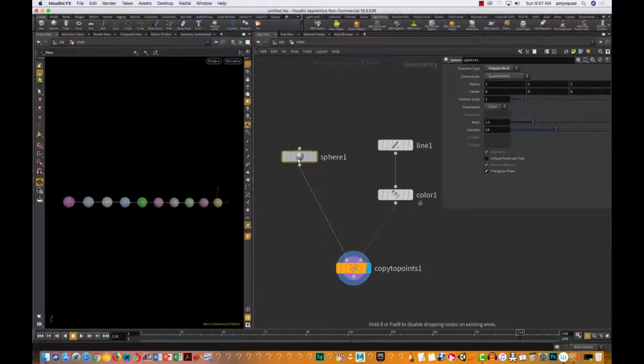And you know, you can swap out the sphere for any object and it'll just copy it onto those points. Okay. Now what we're going to do is create pin constraints between these spheres so that they're all connected into like a bead like object.